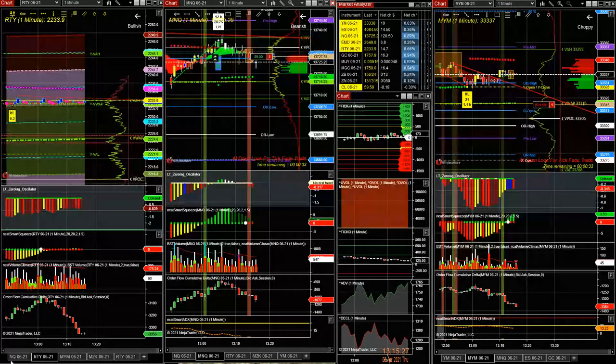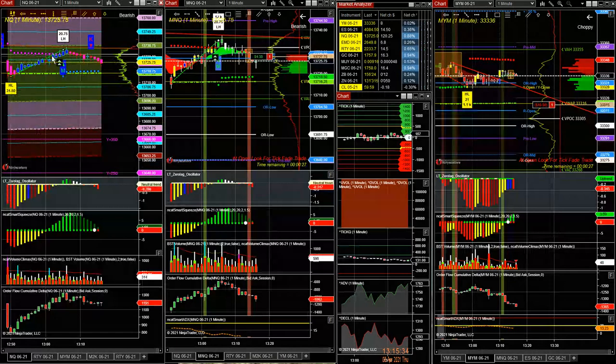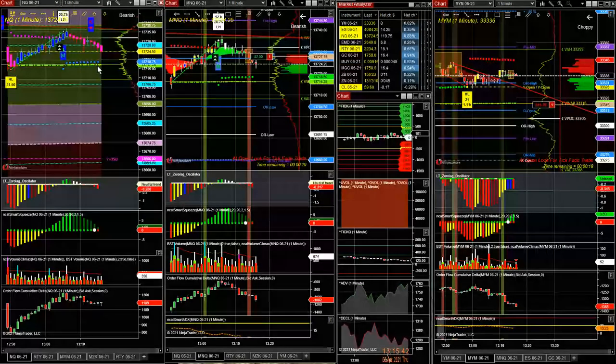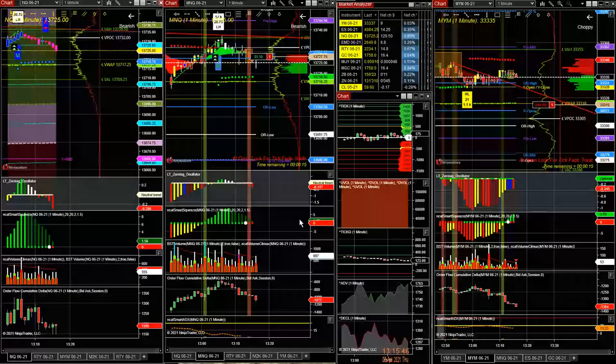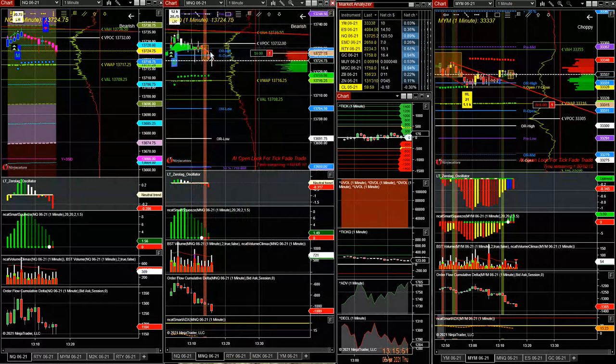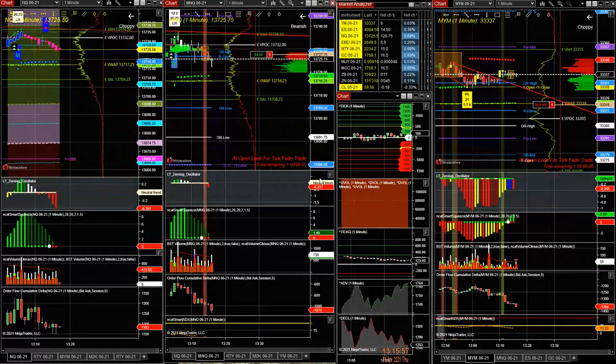So this is the setup here. It started right here, sideways. Get a key reversal. And then we see if we could come to the VWAP. But if you're in this trade, you just tighten your stop. All right. And it's a counter trend. We're looking to see if we could pull back here.